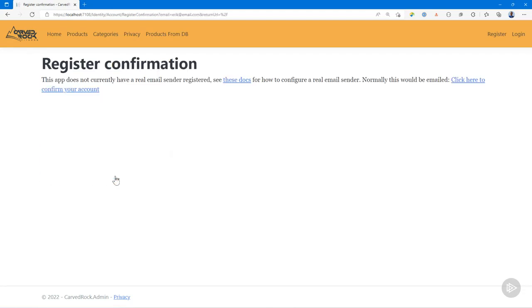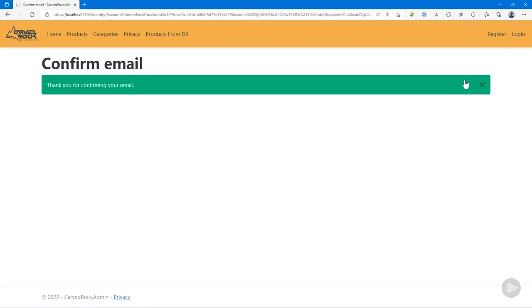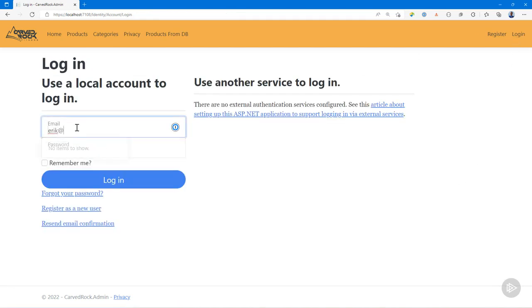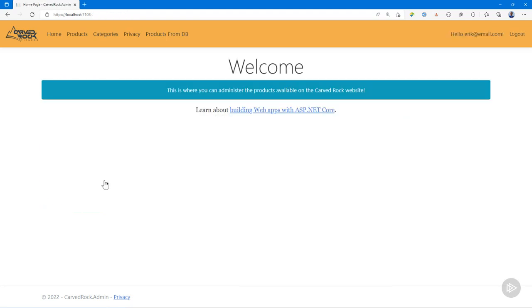This takes me to a registration confirmation page, which is telling me that we don't have an email sender registered, and a pointer to some docs. It also includes a link to manually confirm the account since we don't have an email sender, and I'll click that. That shows a page where we confirmed our email. Great. Let's try logging in now. eric@email.com, the password I used, and we get logged in. You can see the username at the top right along with a logout link.